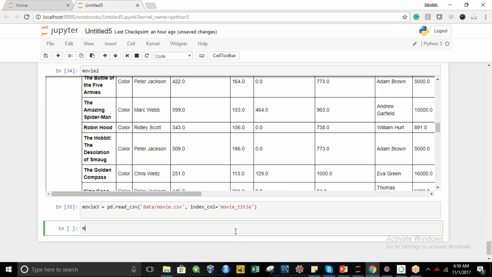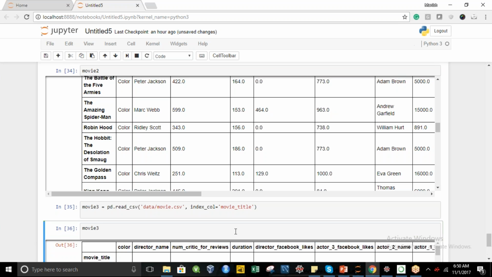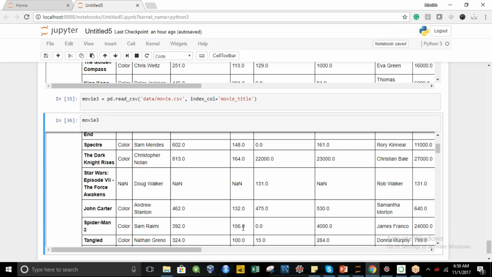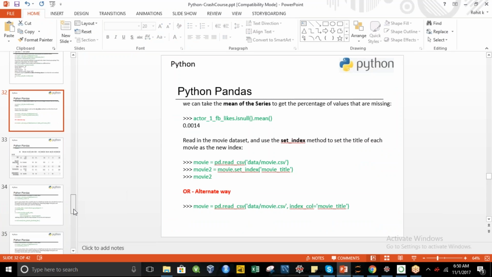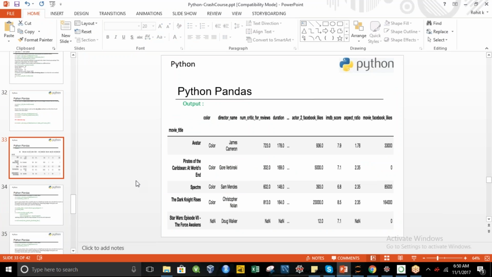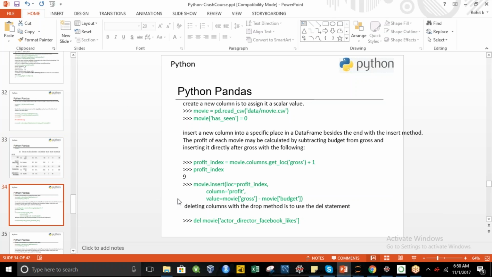Now I want movie 3. Okay, fine. You people can play with it, because once you get this information you can do this, and the output will look like this. Okay, fine.